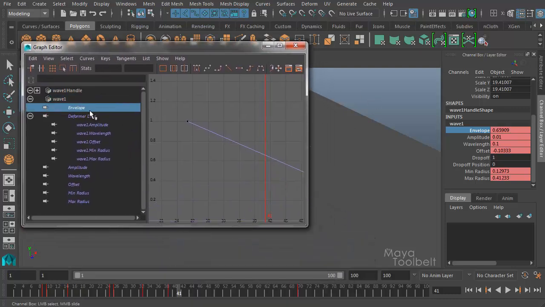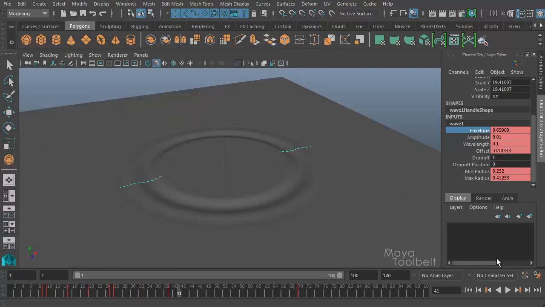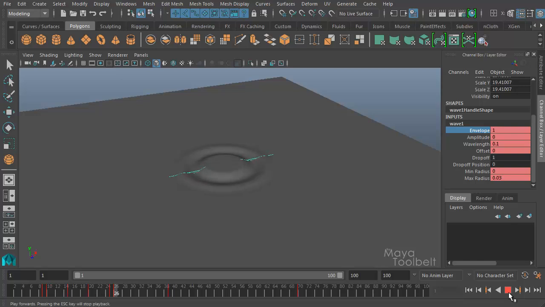Here you can see I have all my keyed attributes. I look for the minimum radius here, press F to frame it. And the first keyframe for minimum radius is at frame 33 and goes to frame 70. So I'm going to change this 33, maybe it should actually start around frame 20 or so. Let's try that. That's a little better.